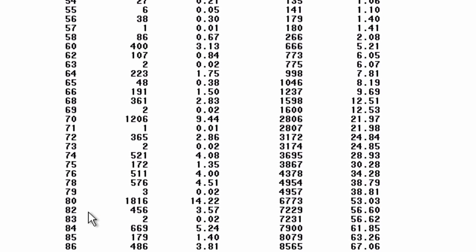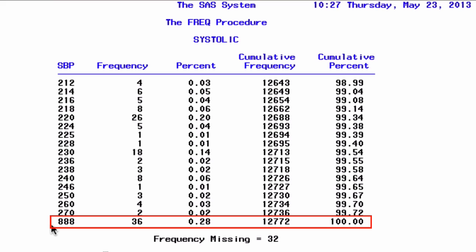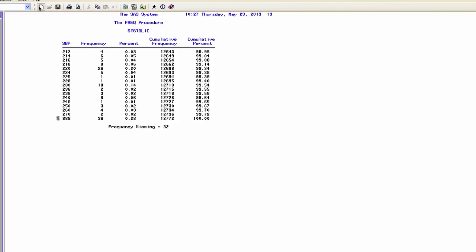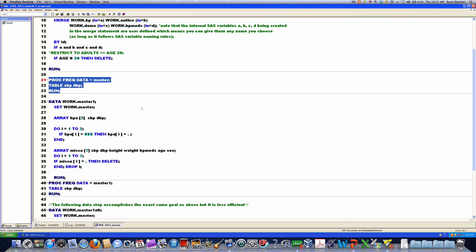And if you scroll up to the systolic blood pressure output, you'll see that at the end of the distribution there are 36 individuals who also have 888s for systolic blood pressure. And we want to change those to a dot, basically, to a period to indicate that they're missing.